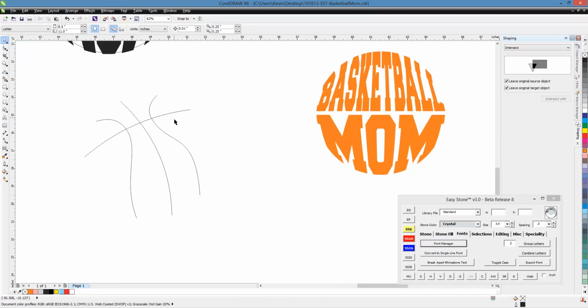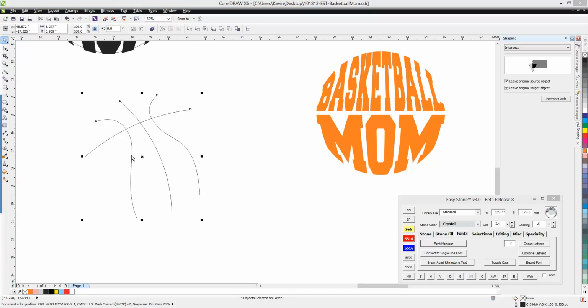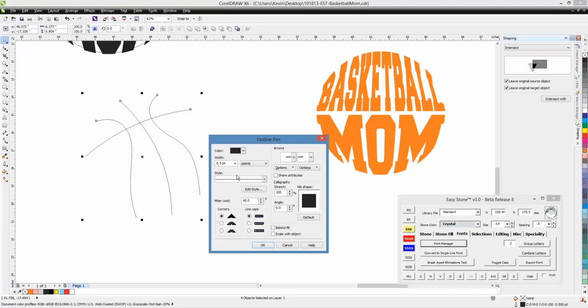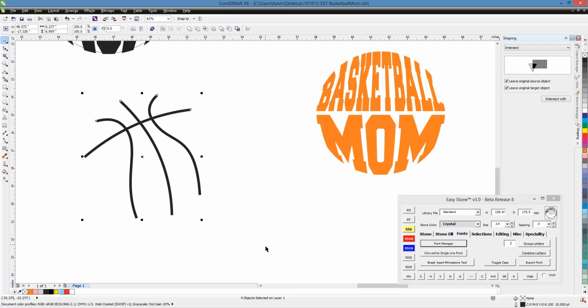Now for the line thickness here, what we're going to do is select all of our lines. So I'm going to hold down the Alt key and click and drag our lines. Come over to our outline pen tool here, and let's start with 10 points for this example. We're going to actually make these lines a little bit thicker here in a moment, so we'll start with 10 points to begin with.